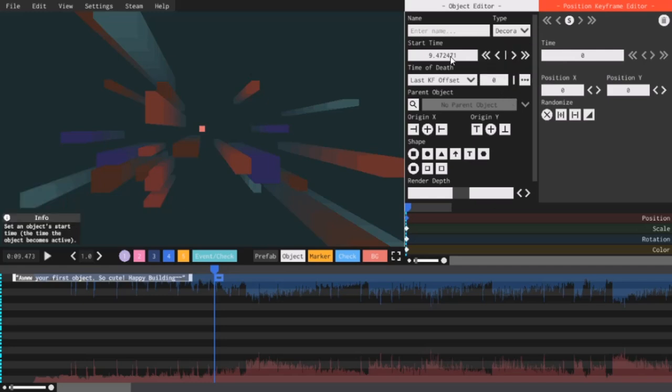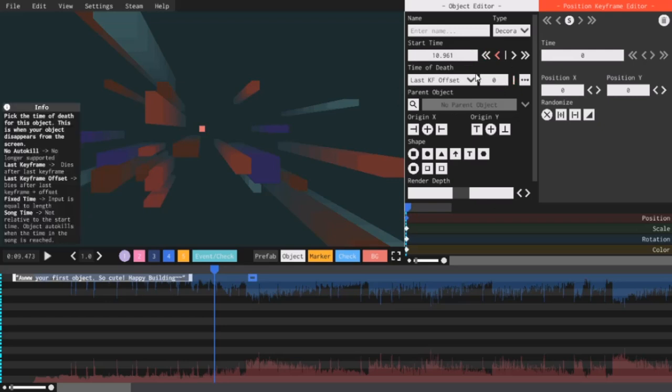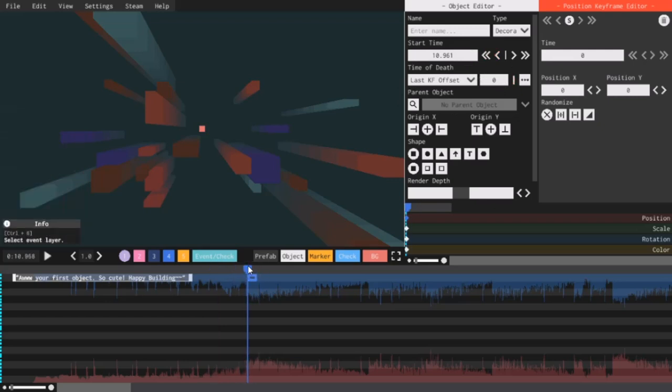The start time is when the object starts existing. You can change it by using your mouse to drag the object back and forth along the timeline. You can use these arrows, or you can just type in a time if you want. This setting right here is why you don't see the object currently when you put the marker over it.